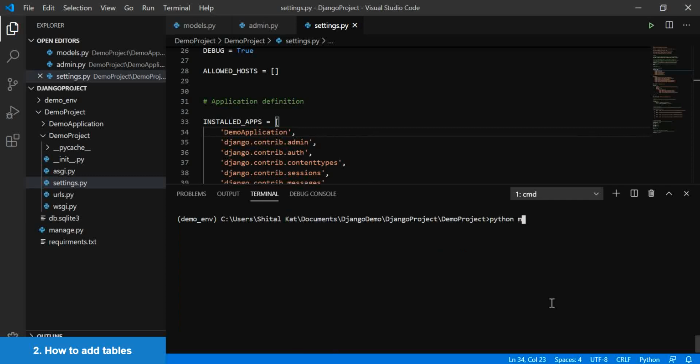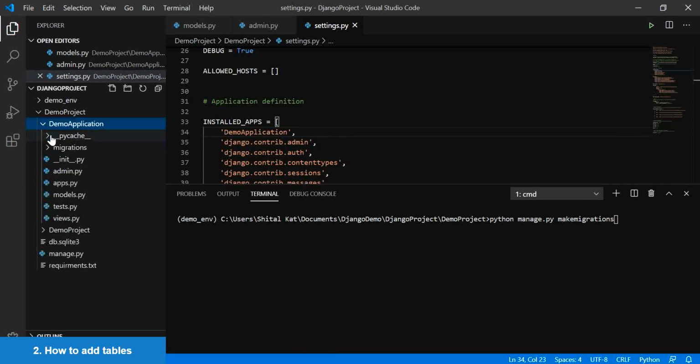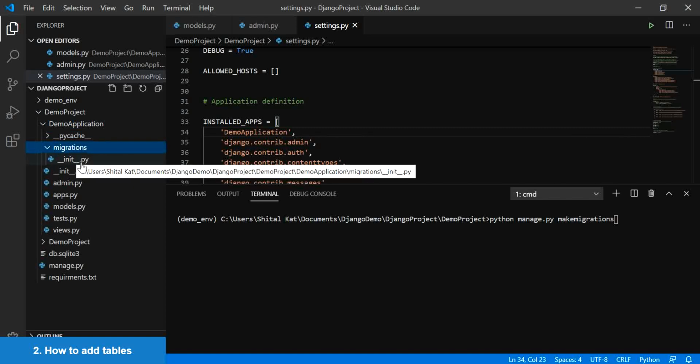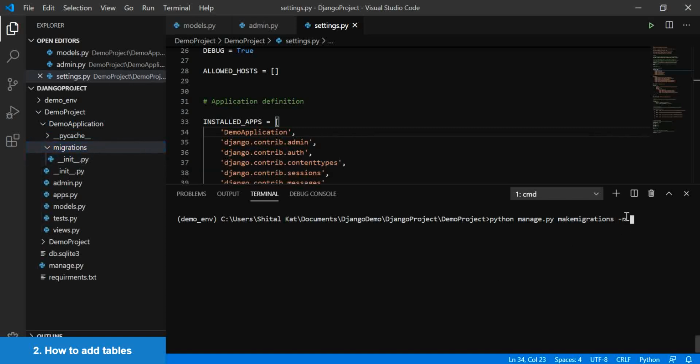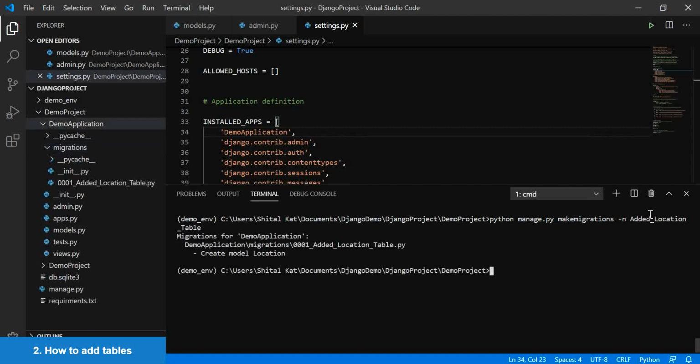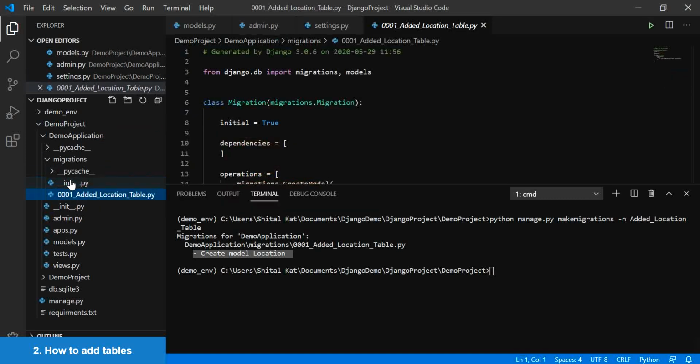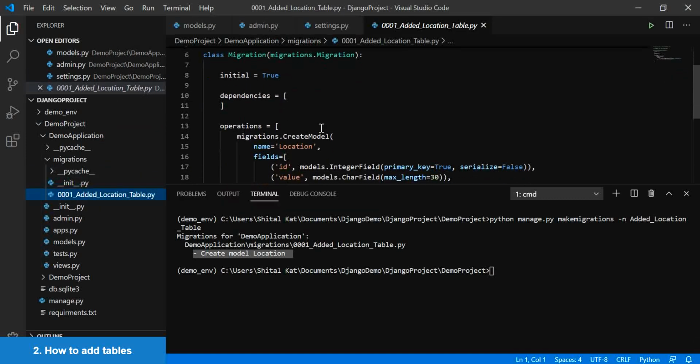Save the files and run make migration commands. You can also provide description of what changes you made in database. It is optional, but it is a good practice. The new model has been created. Here you can see the migration file with the description we have provided.